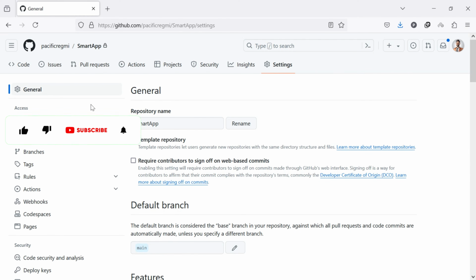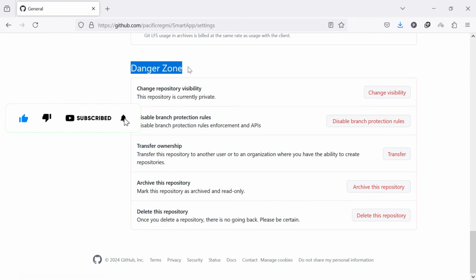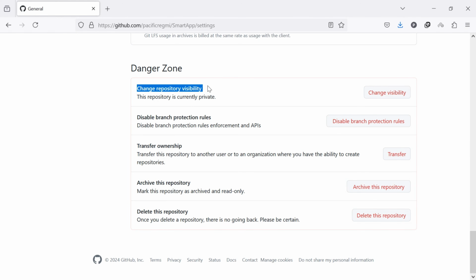In the General Settings page, scroll down to the Danger Zone section at the bottom of the page. Find the Change Repository Visibility option and click on the Change Visibility button next to it. A pop-up menu will appear asking you to confirm the change. Select Make Public to proceed.